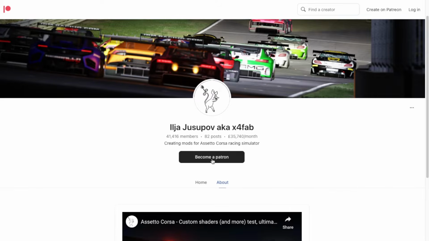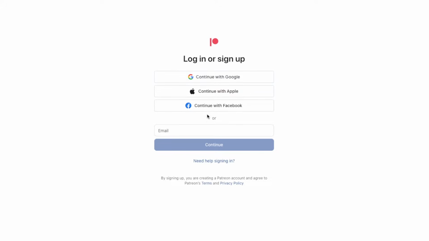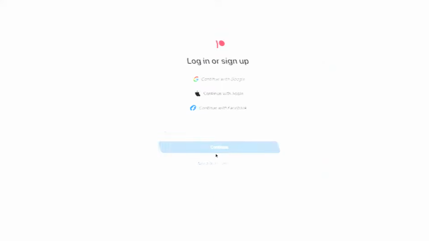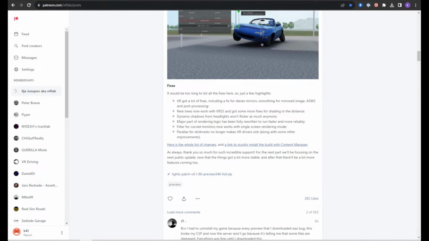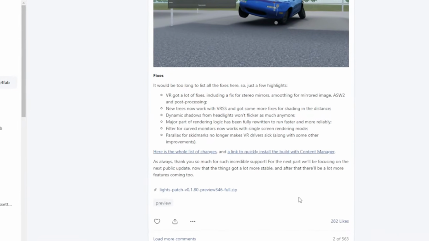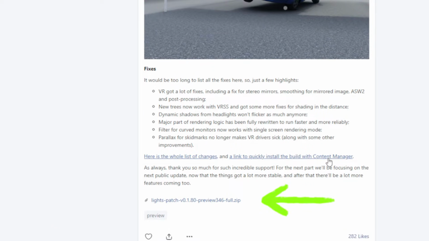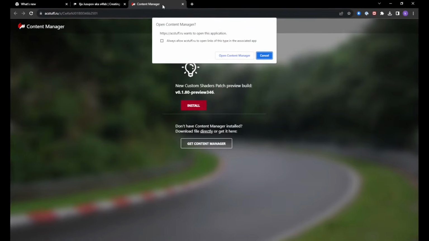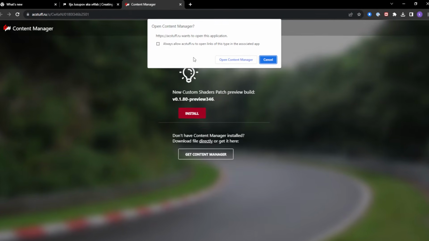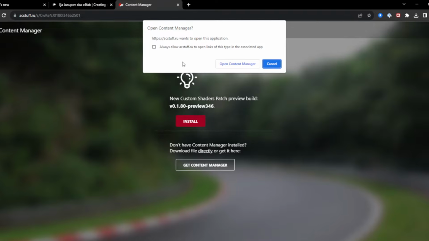And as I just mentioned, if you want rain in Assetto Corsa, then this is through a paid version of CSP, of Custom Shaders Patch. But again, you can choose how little or how much you want to pay. I think the minimum again is £1 or just over $1, but it's well worth it. Now, once you've signed up to Ilya's Patreon page, scroll down to the first article with the zip file that's attached, and you'll see a link there which says a link to automatically install the build using Content Manager. So we're going to click on that link, and that's going to open this tab up in the web browser.